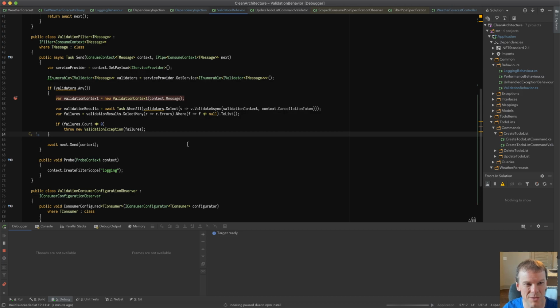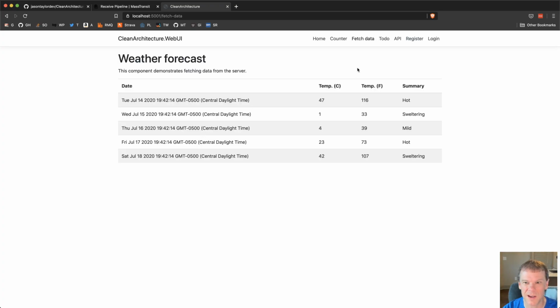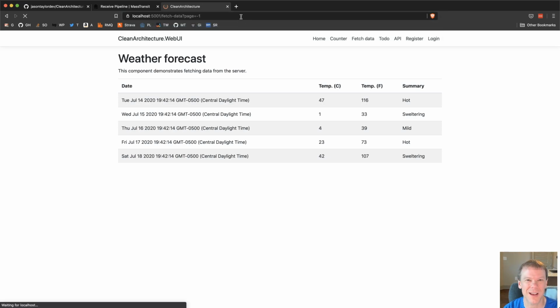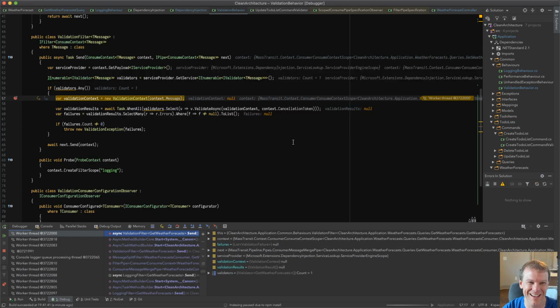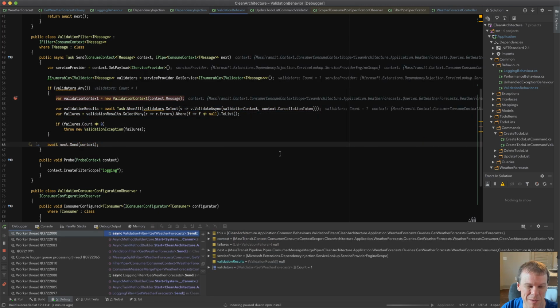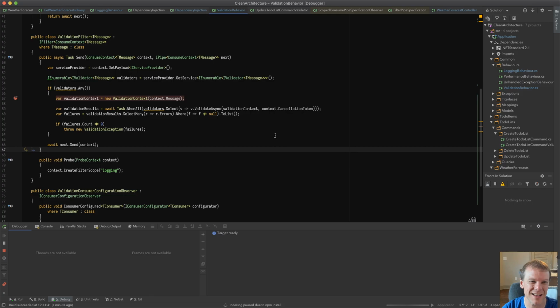It pulled in the validators from the container, ran, and if I go back here, I have my hot sweltering daytime goodness. I have no idea how to pass an argument to this thing. I really have no clue how to pass arguments to this page. What am I going to do? Put page equals -1? I don't know. I don't think it does anything. If it does, I'm going to be totally stoked, because I'm not actually passing it to the command. So yeah, it probably won't work. I don't think that does anything.